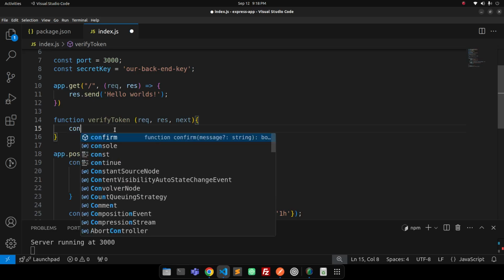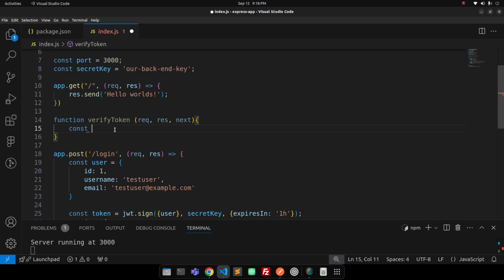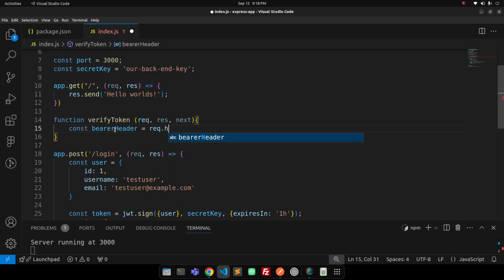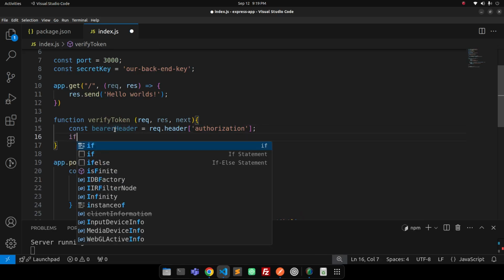So now, for example, a constant, we can say bearerHeader, which will indicate what we are doing, is equal to, we will read the authorization token from the request, which is coming from the place from where we are hitting the API. The header is an array from where you can read, but write the proper spelling, otherwise it will not read the data. Authorization. From here you will read the bearer token coming from the place from where the API is getting called. Now copy this, write the code.